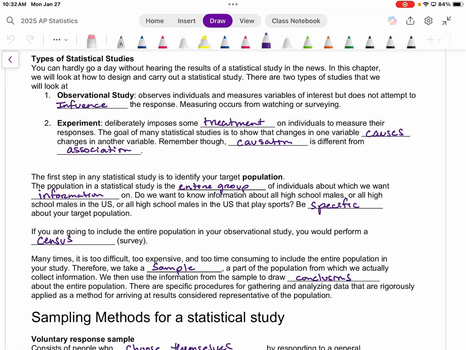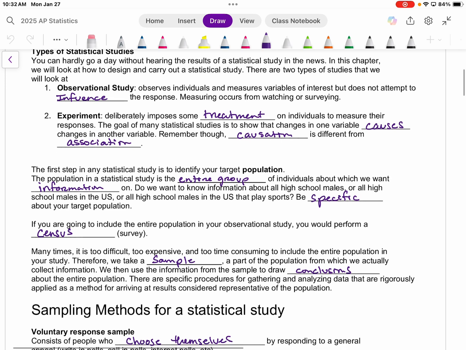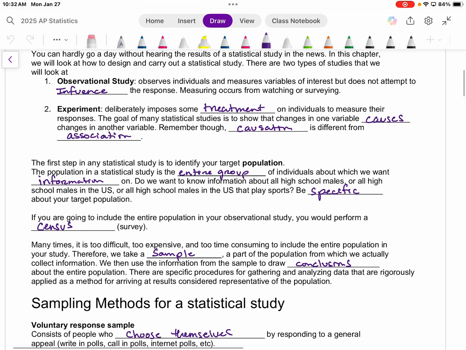Those definitions, we've had them for several years for different end-of-course exams and algebras, for us to be able to pick which one's a census, which one was an observational study, which was an experiment. The first step in any statistical study is to identify your target population. The population in a statistical study is the entire group of individuals about which we want information.